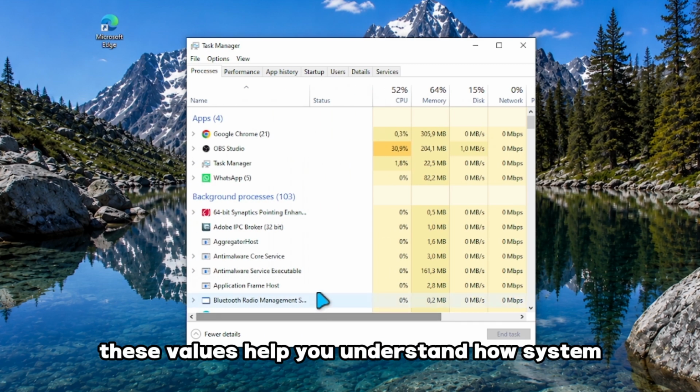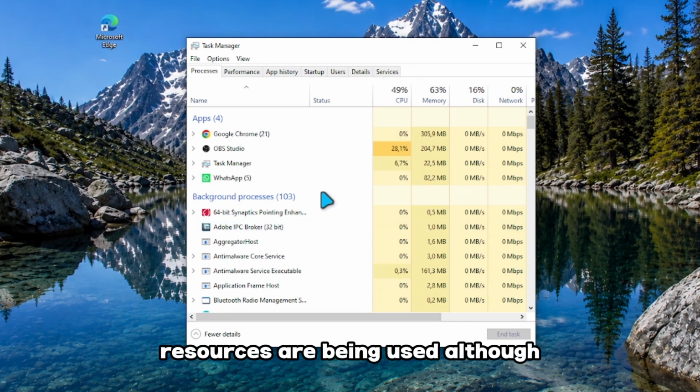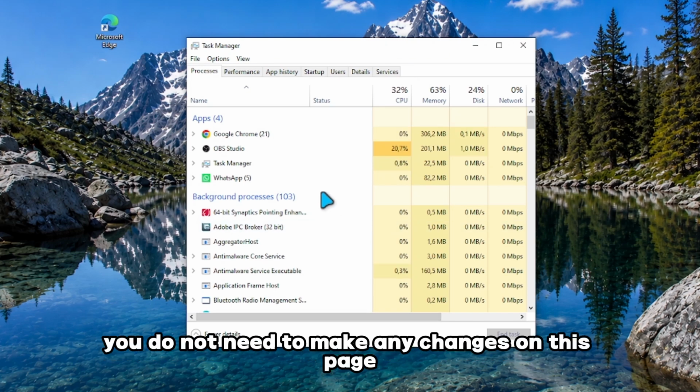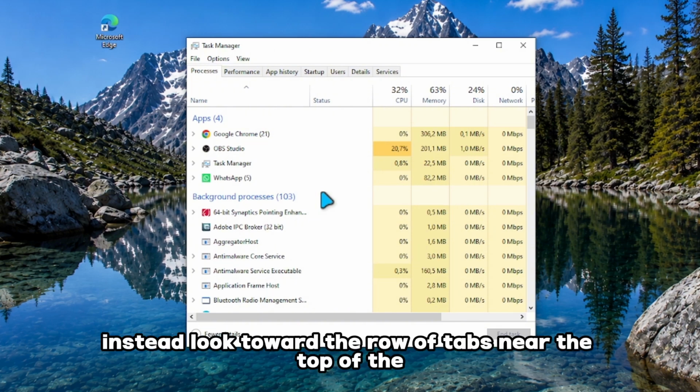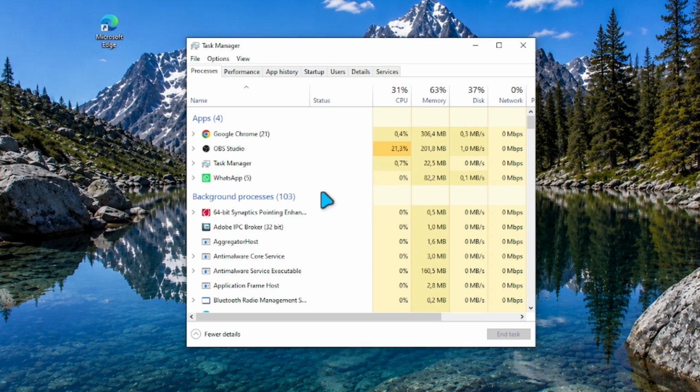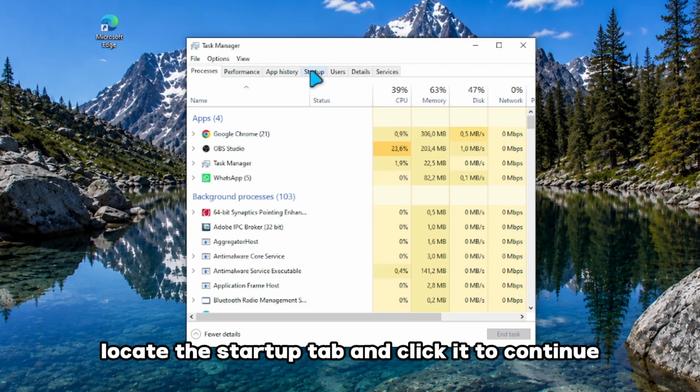These values help you understand how system resources are being used, although you do not need to make any changes on this page. Instead, look toward the row of tabs near the top of the Task Manager window. Locate the Startup tab and click it to continue.